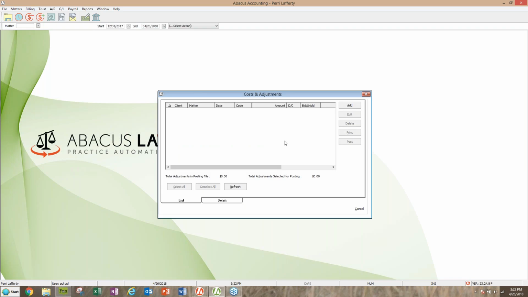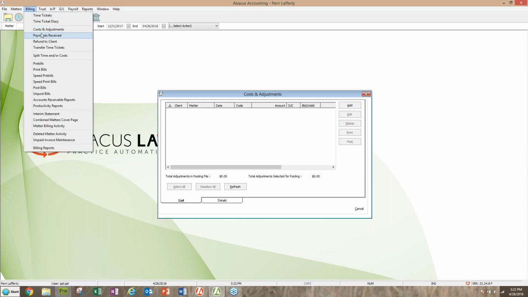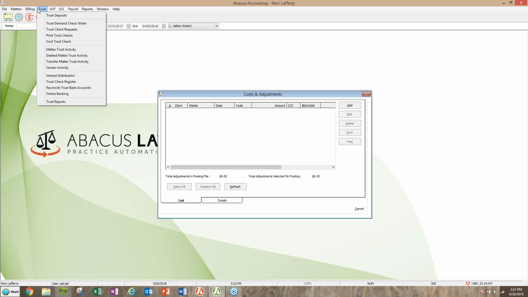Okay, when you put something in here and you hit post, depending on where you are, because there's probably 8 or 9 different posting functions throughout Abacus Billing and Accounting. Okay, we post cost, we post payments, we post bills, we post trust. Okay, you guys know the routine. These are like buckets, temporary buckets that you put transactions into. So here I would put cost into.